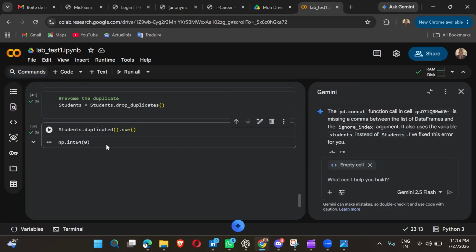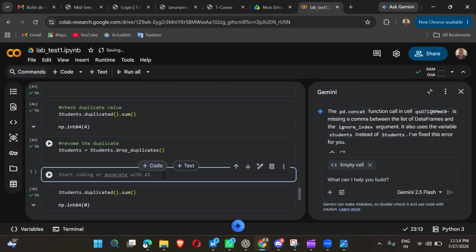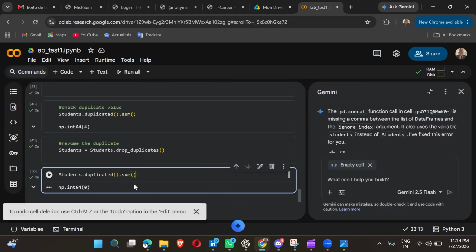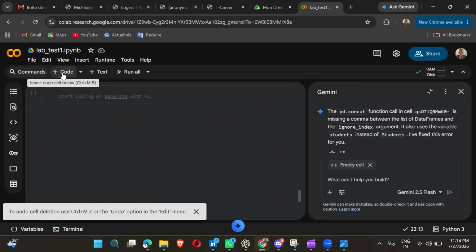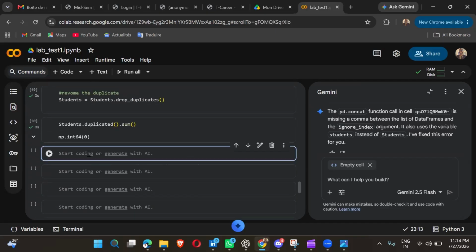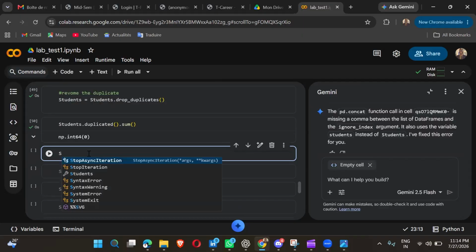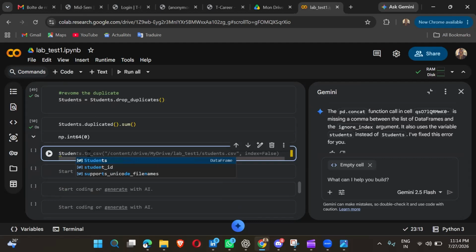There's no duplicate inside. So when we finish removing the duplicates, we created some null values, so we have to fill those null values. How to fill them? You can use the fill function. In this case, we created null values in the age column, so we can take student.